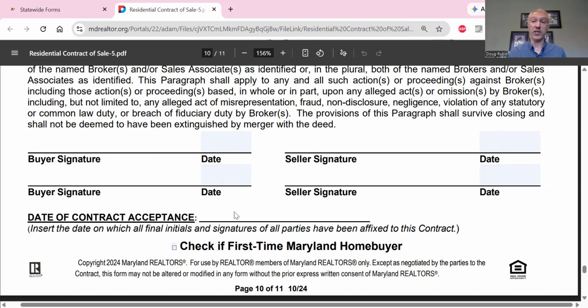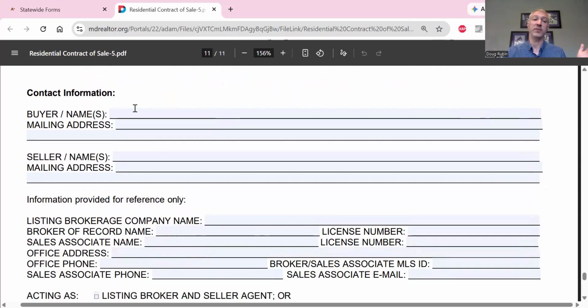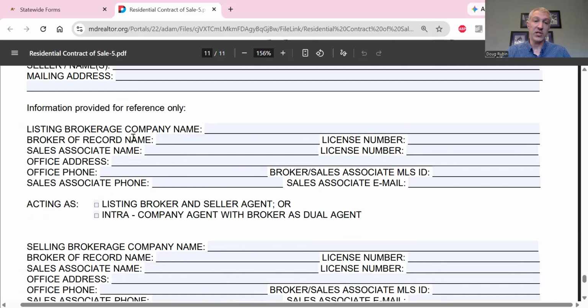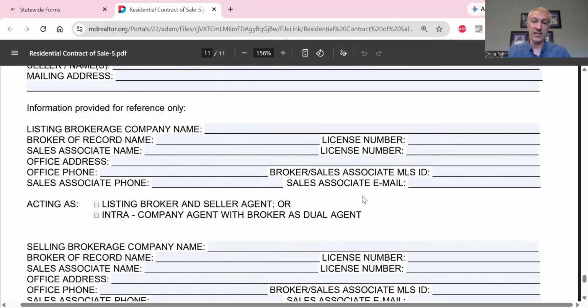So make sure, guys, by the way, once you have an executed contract, send it to the other side immediately, send your clients a copy immediately. That way you're complying with all of your ethical and fiduciary obligations. Oh, and by the way, if your buyer is a first-time home buyer, make sure you check this box so that they get all of their rebates at the time of settlement. And then finally, guys, your broker will thank you if you really fully complete buyer and seller names and mailing addresses, along with all of the brokerage information for both the buyer side and the listing side.